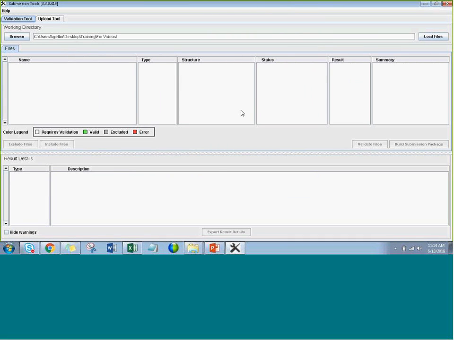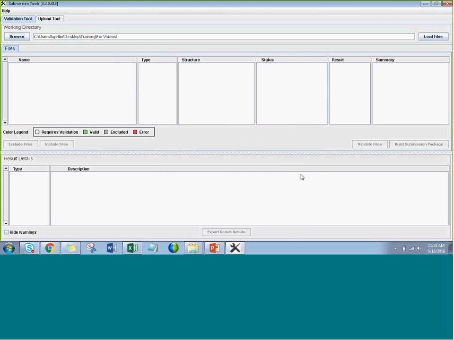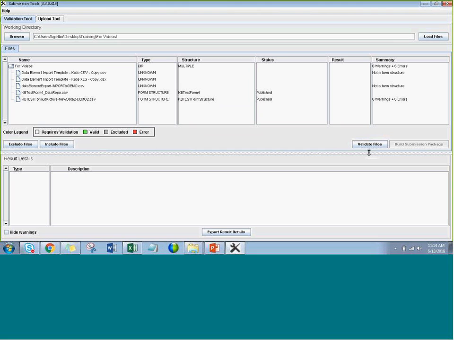Here you'll have a screen like this. What you do is click browse here and locate where you saved your data on your computer. Once you have, click load file. And I recommend that you keep your files organized, because if you click load files and you have 40 files, it's going to load 40 files.